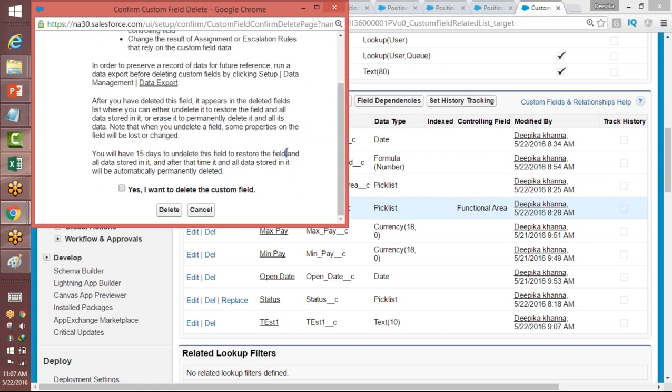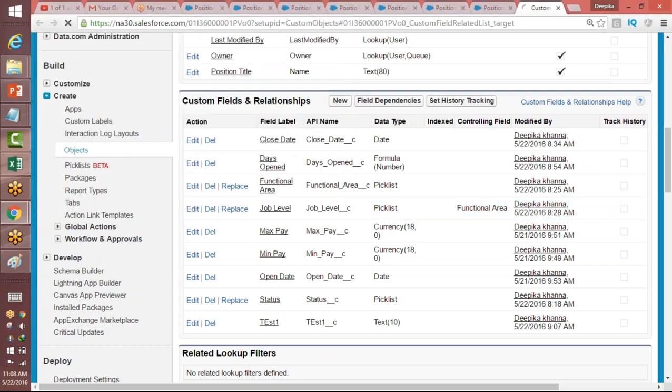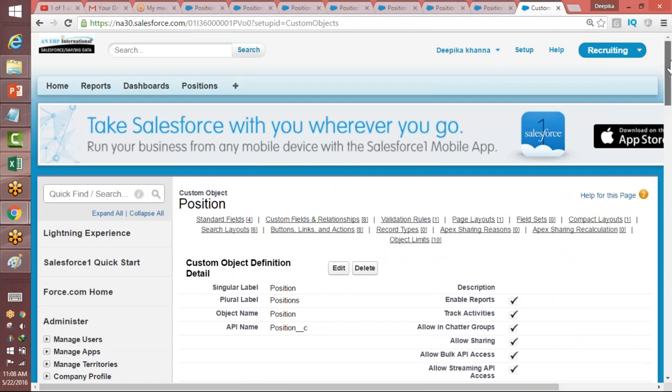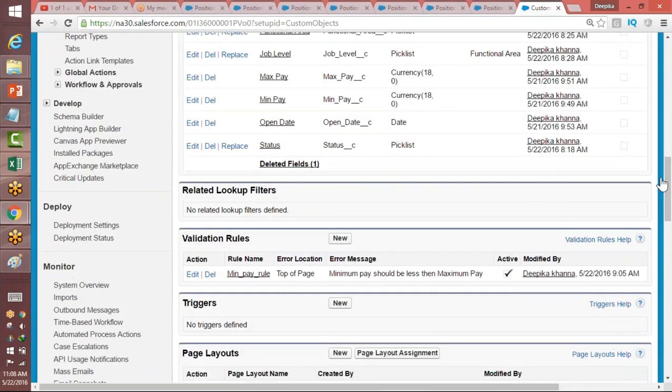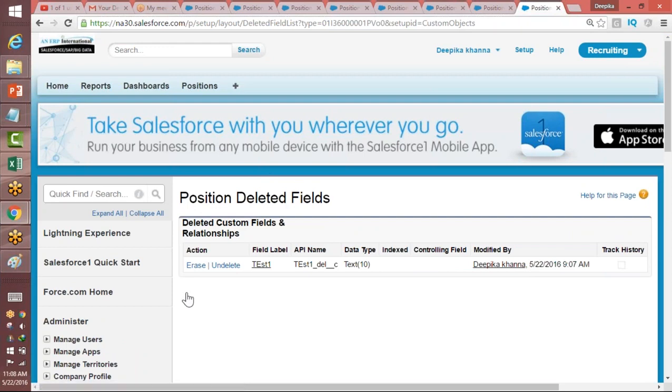So if, let's say, you have deleted a particular field by mistake and you want to undo that operation, you can go ahead and do it in the first 15 days. Otherwise, it will get permanently deleted. So if I delete this particular field, it will become a part of the deleted fields. You will see here, these are the deleted fields. If you click on this, if you want to undelete it, you can. If you want to erase it, it will erase it permanently. Okay, so this is the place the deleted fields will go. If you want to move it back, you just hit the undelete button. Got it? Any questions so far?